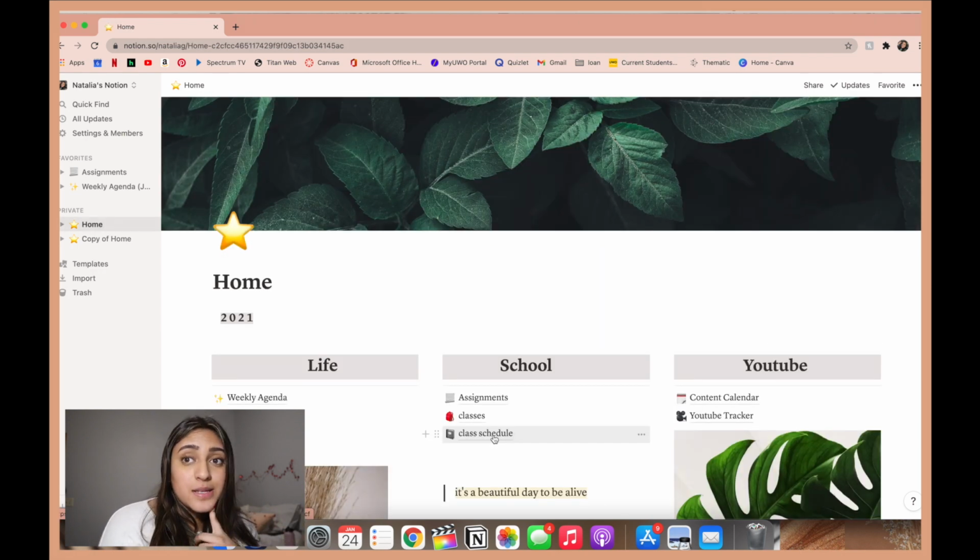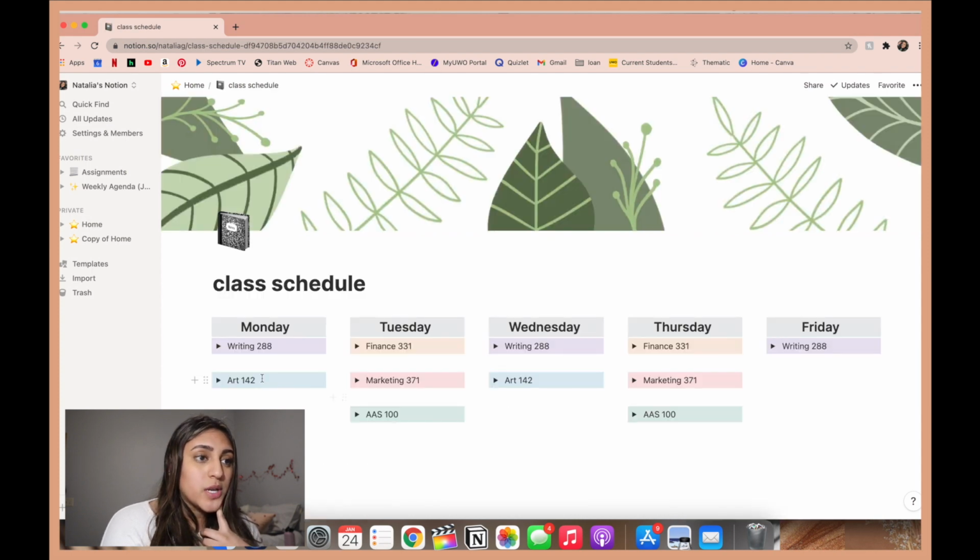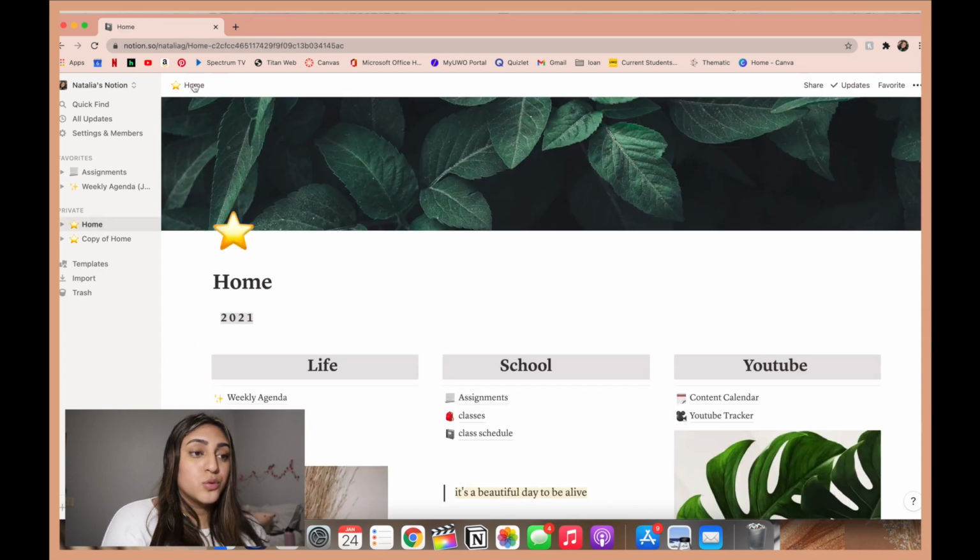Then I have my class schedule. So this is broken down to each day. So Monday I have writing and art, Tuesday I have finance, marketing, and African American studies. And so this is my weekly overview basically of all the classes that I have. Again, I have a toggle list for each of them, and under each I have the time of the class and where the class is taking place. So that's all for school.